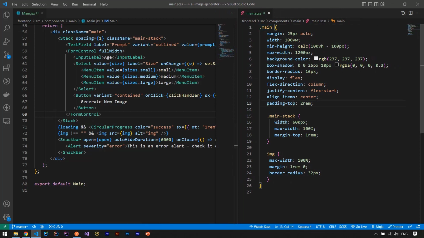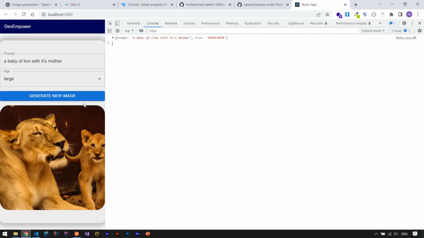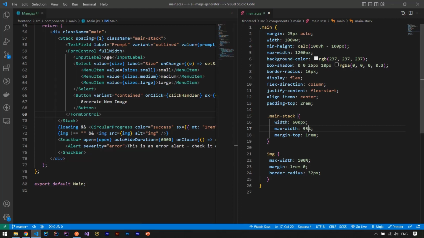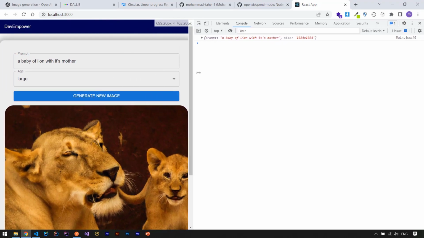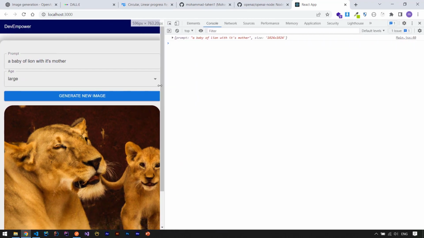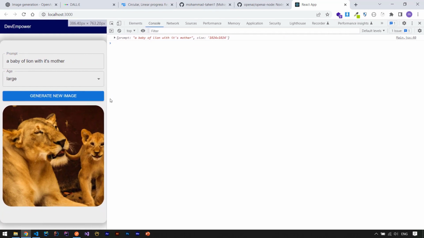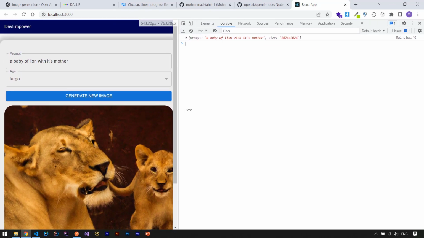So inside this main, we have main stack. Let's say that instead of max width of 100, let's say 95%. Okay, it's much better. And also for this image, let's set max width to 95%. That's much better in my opinion. And you can see that it's working well.